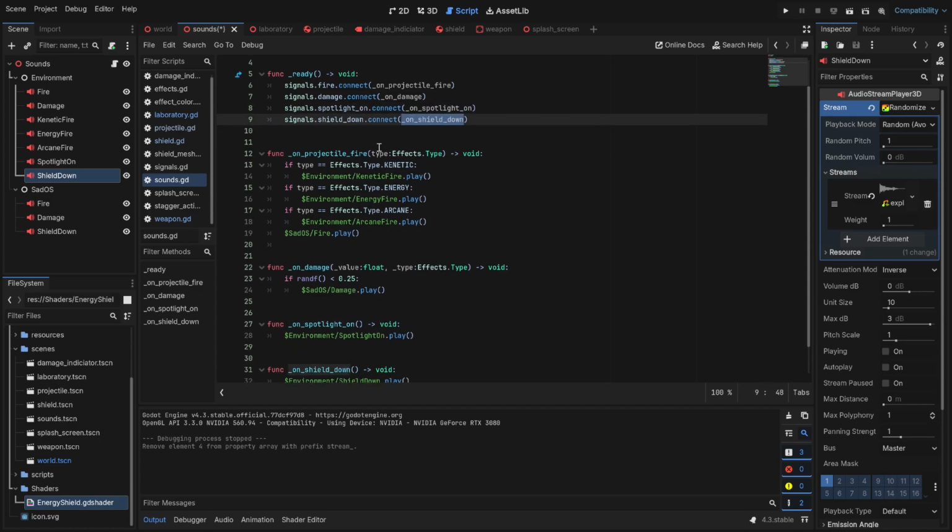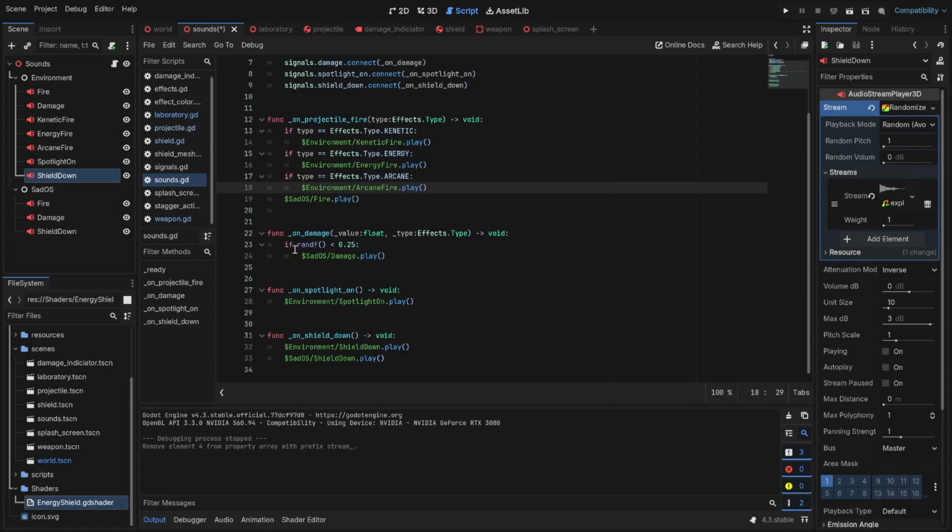So on projectile fire, we actually track. It takes as a parameter the type of projectile that was fired, whether it's kinetic, energy, or arcane, and it plays the appropriate audio stream player contextually. And then on damage, every time the shield gets damaged, we don't have SADOS say something, only 25% of the time randomly. And then we have a spotlight on noise, which you hear when the game starts up. You'll hear chunk, chunk, chunk, chunk, which is the 4 spotlights turning on.